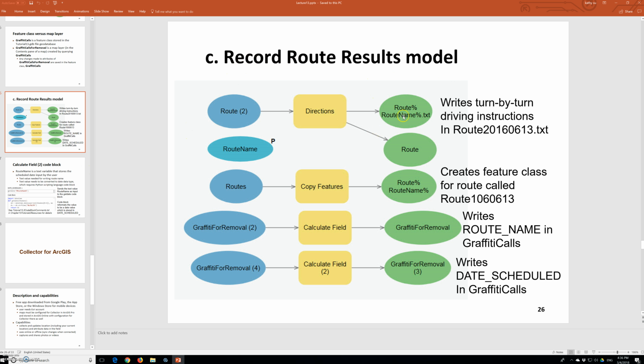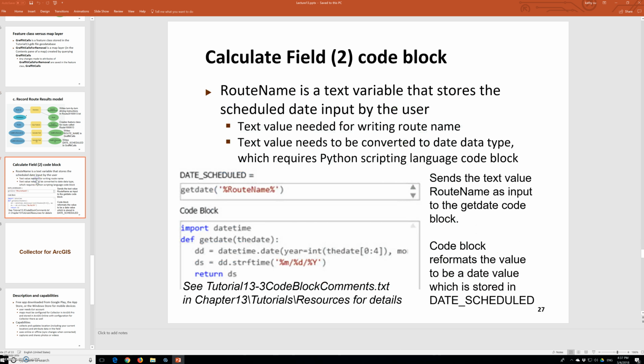So we have a route and directions, and we will copy features and calculate field. So it writes turn-by-turn driving instructions in a route 2016 June 13th text file, creates a feature class for the route called route 20160613, and writes route name in graffiti calls, writes date scheduled in graffiti calls, and the Calculate Field code blocks. So here, if we see the code block, import datetime, we define get date, the date.